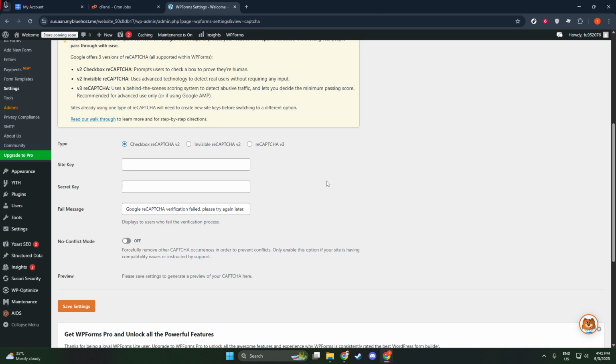Return to the WP Forms Settings tab, where there are designated fields for each of these keys. Paste the site key into the site key field and the secret key into the secret key field. It's important to ensure there are no extra spaces before or after the keys to avoid any issues.